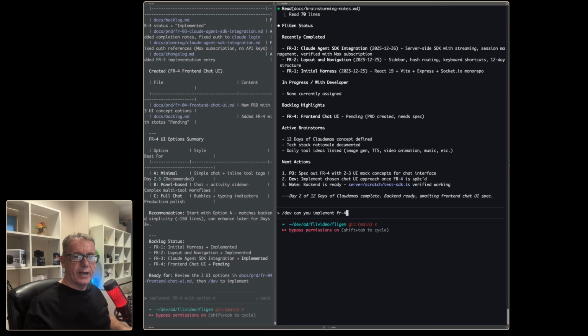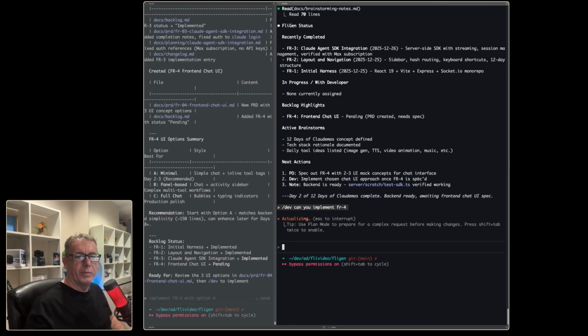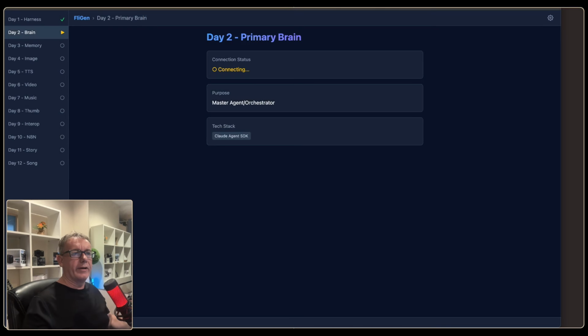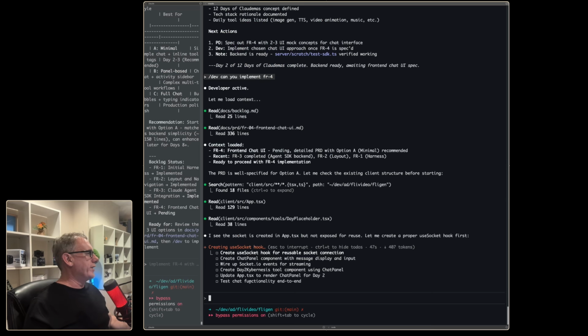And I've just put in /dev. That should bring in the developer agent. And I said, can you implement FR4? And it's just occurred to me that where we're going to put it, which is day 2, the brain, hopefully it's going to show up here, but we haven't stated where it should show up. Hopefully it'll just work that out. So it's getting into the coding now. It's got a plan of action that it's going to work through.